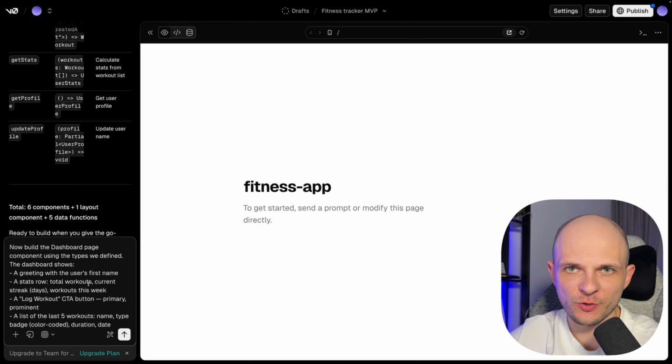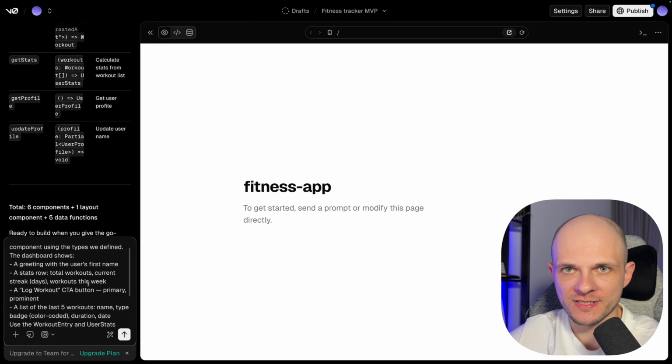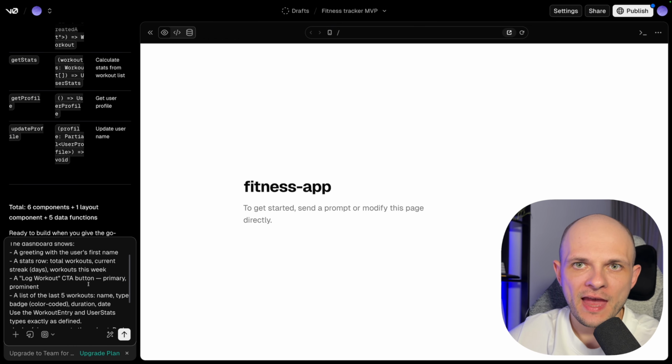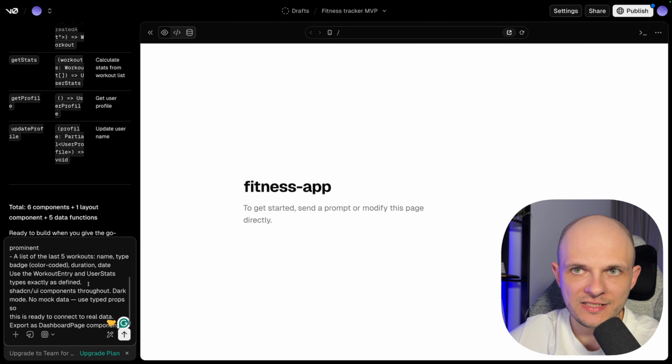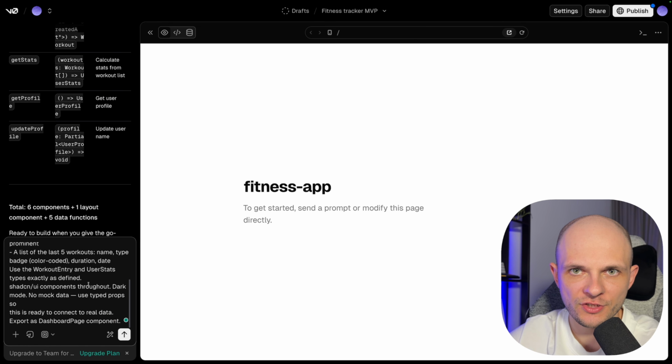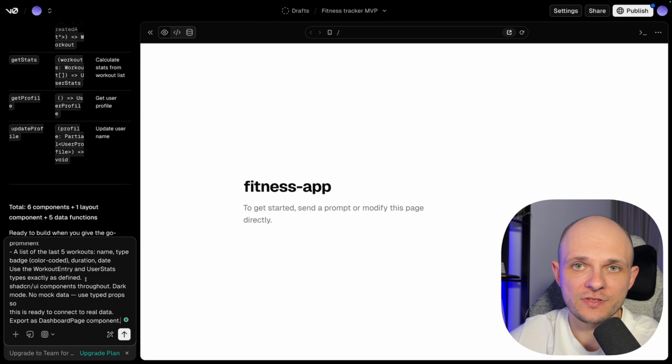Now build the dashboard page component using the types we defined. The dashboard shows a greeting with the user's first name, has a stats row: total workouts, current streak in days, workouts this week. A log workout call to action button, primary, prominent. A list of the last 5 workouts: name, type badge, duration, date. Use the workout entry and user stats type exactly as defined.